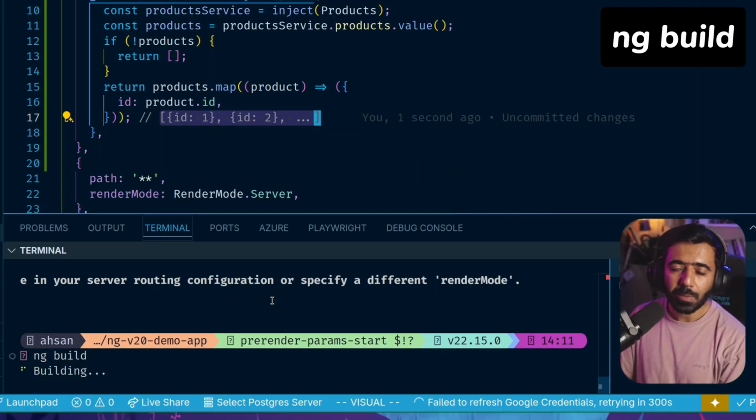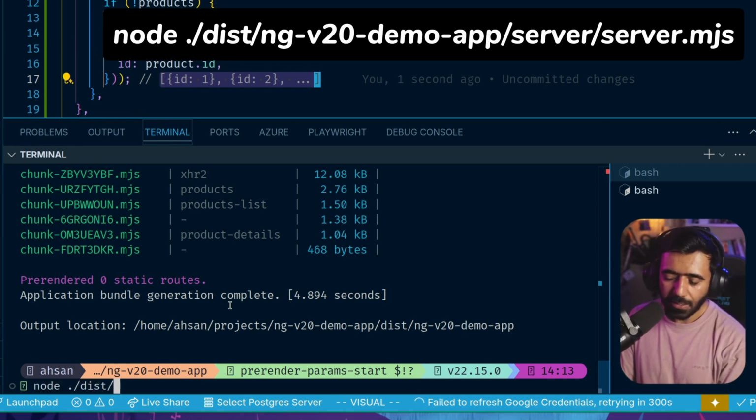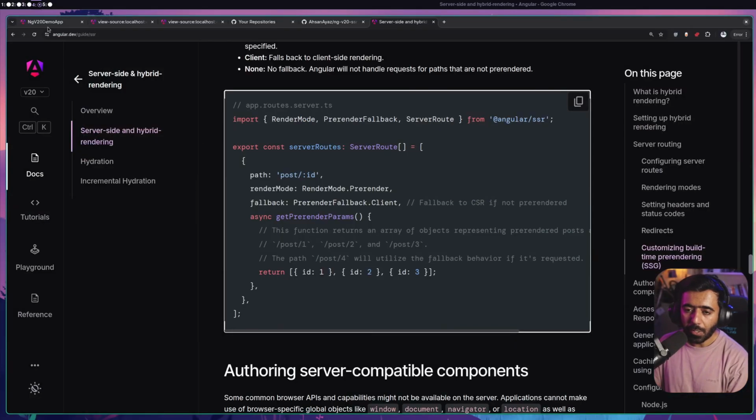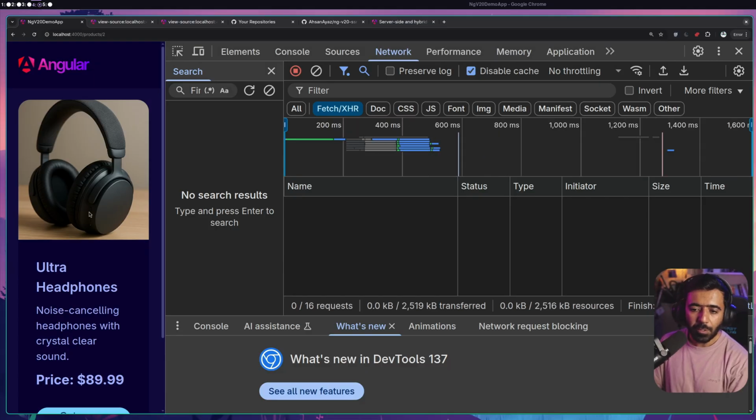If I run ng-build, let's see what happens. Great. Now that we have the build generated, I'm going to go ahead and run node here dist, and then the folder name, whatever it may be for you, and then server, and then server.mjs. When we run this, we can go to our browser, and instead of 4200, we run it on 4000. If I do this now, you can see that this works.